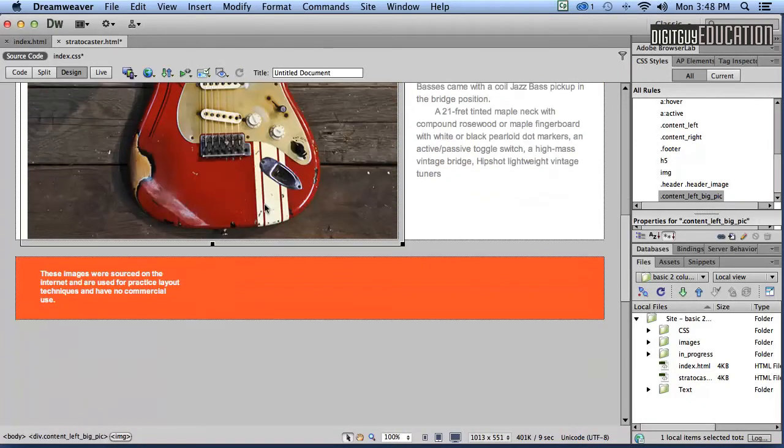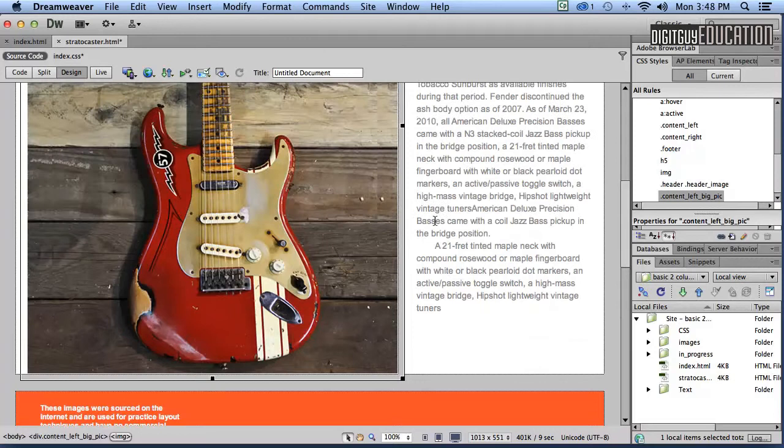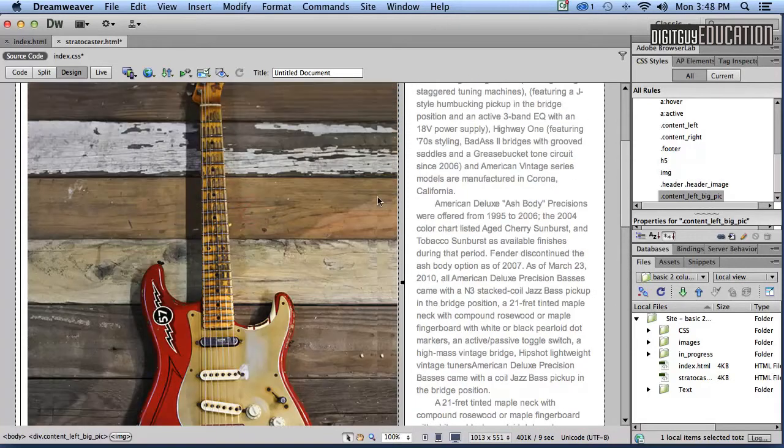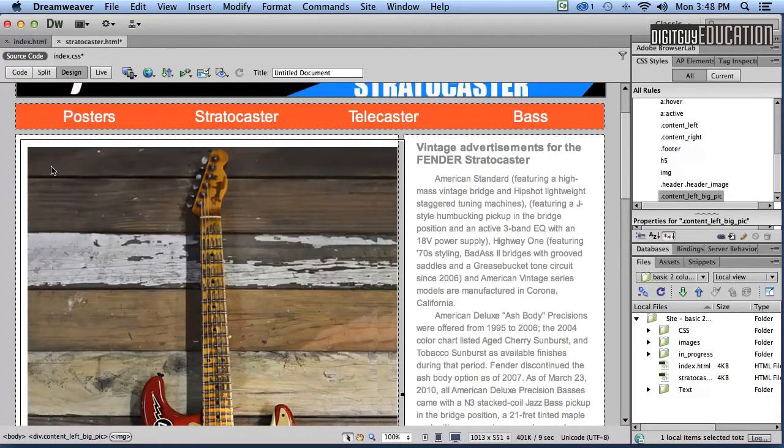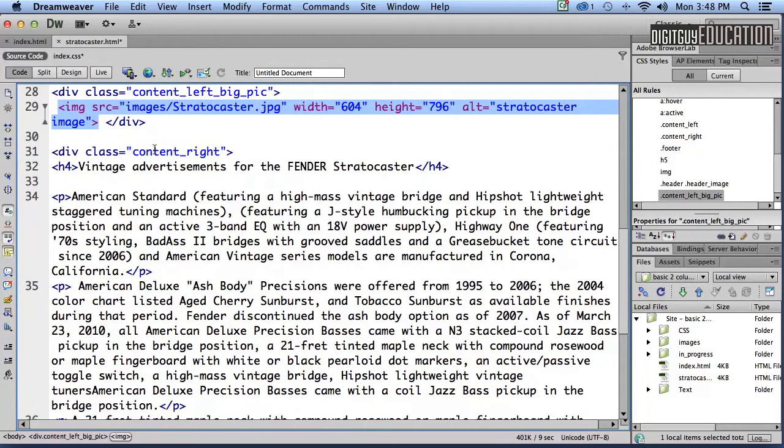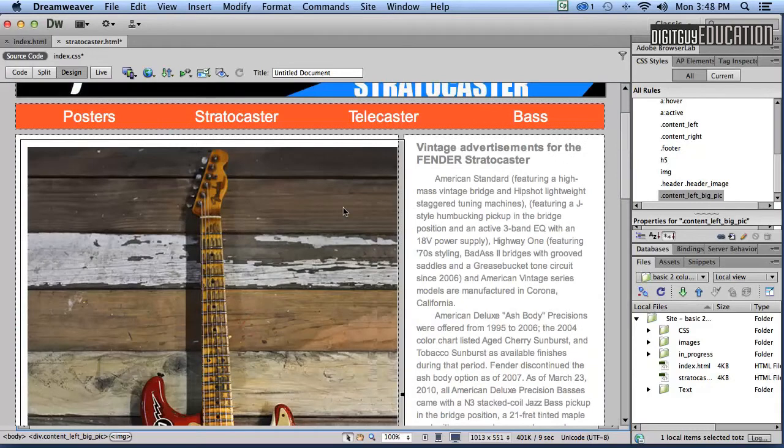It's looking quite good, except this image needs to go up a little bit. I think it's because this image tag has some sort of margin. It's inherited a margin from somewhere. So what I'm going to do is go back to my code view like this, put my cursor in the word image, and go back to design view. I didn't have to do that, just being a bit lazy.